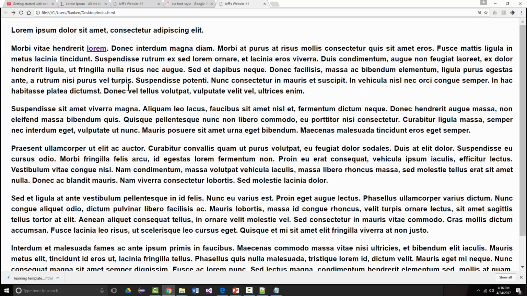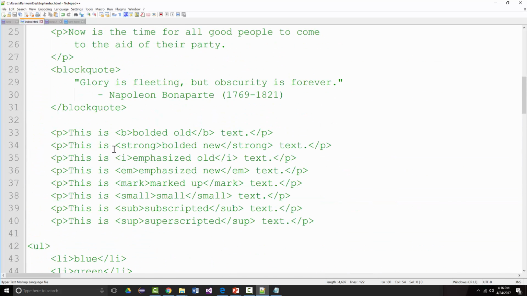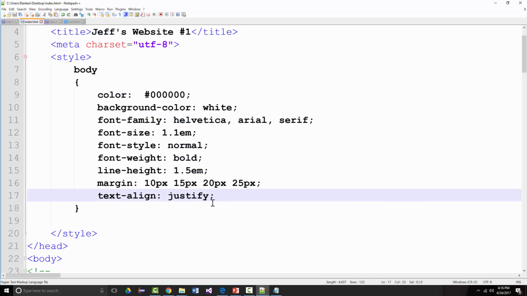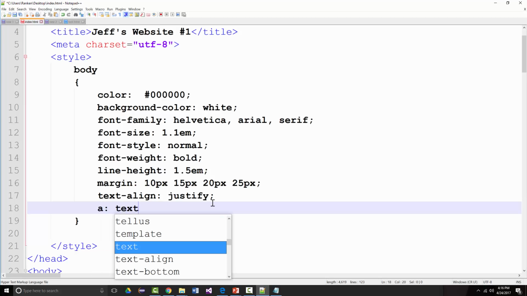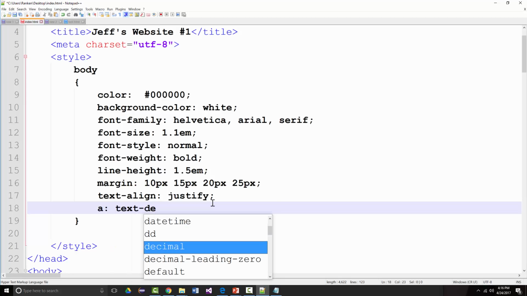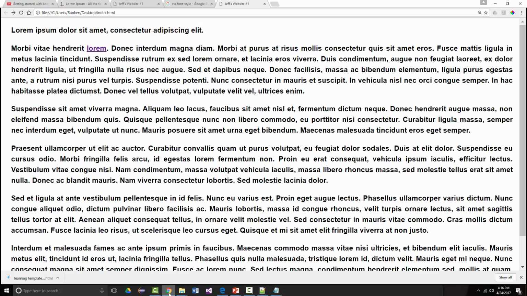But what I want to do is I don't want the underline there. So I can come back and say, wherever in here you have an anchor tag, I want those to have text decoration none. And I think I can just do it like this. So let's see if that changed. It did not. I might have to put the A in front of it.